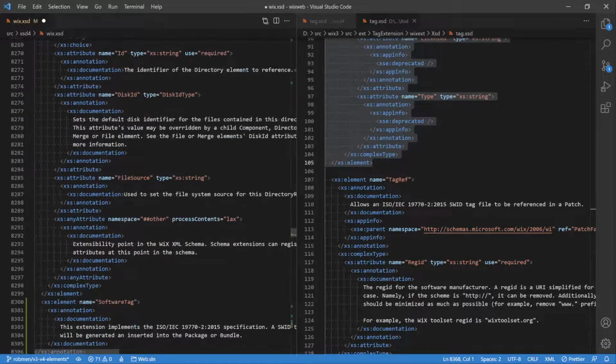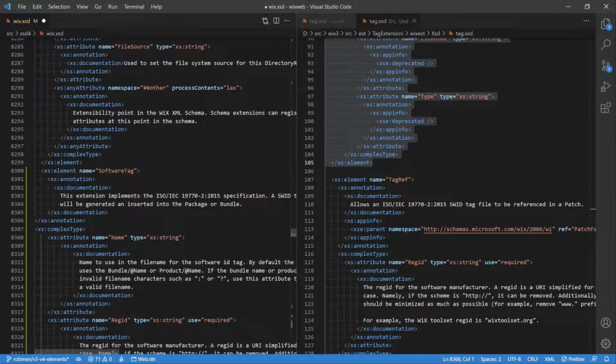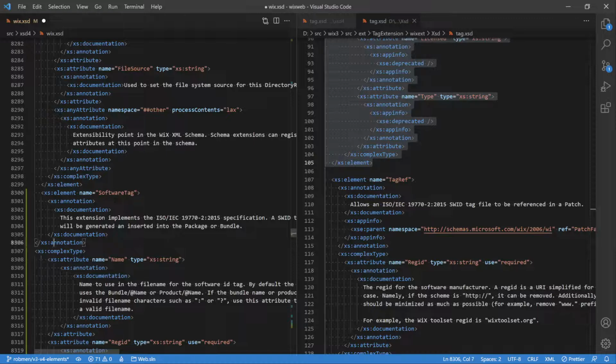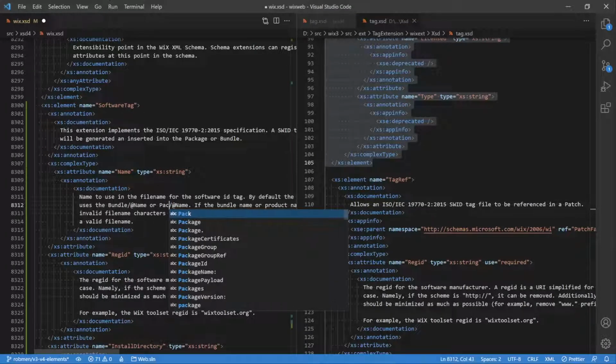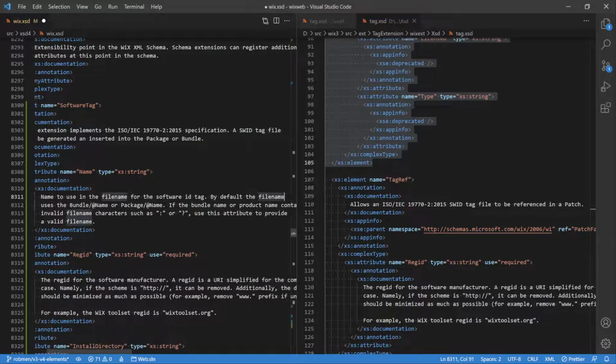And let's read through and make sure they all work, because Win64 is definitely wrong. Software tag. Did I get you guys in the mix? Sorry. That's the annotation. Documentation came too far. Okay. Complex type. Attribute name string. Used for that or the package name. That's still correct.